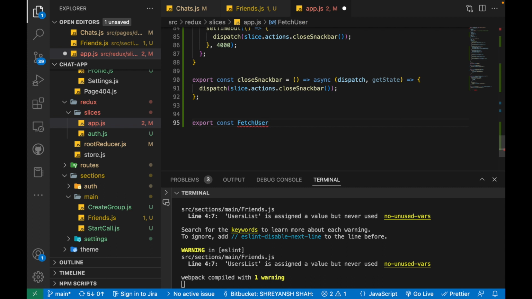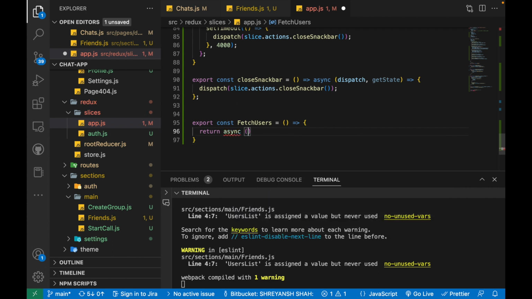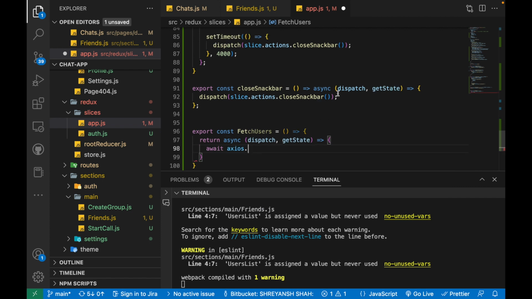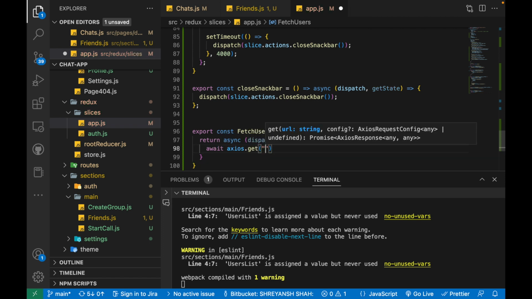So the first one will be fetch users. So I'm just going to create this. Now here inside this we can just return an async function, since we are going to make an API call. And we'll be getting this dispatch and get state as usual inside this arguments. And then we can just start making our API call using the Axios package that we have already installed and configured in our previous videos. Since this is going to be a get request, that is why I'm using this get method here.